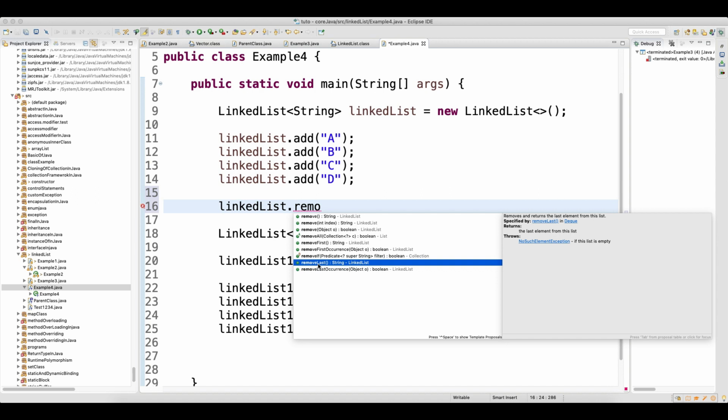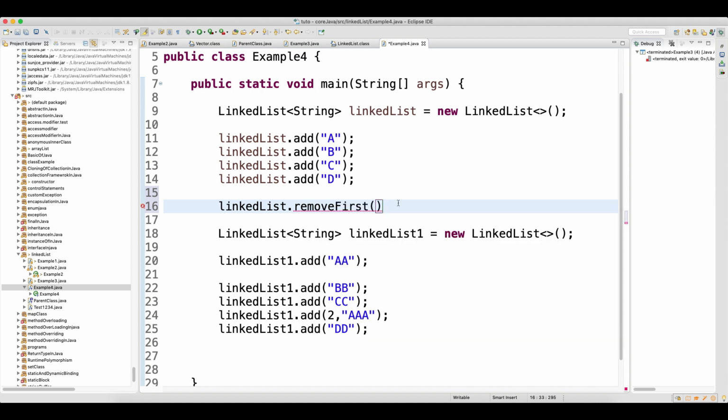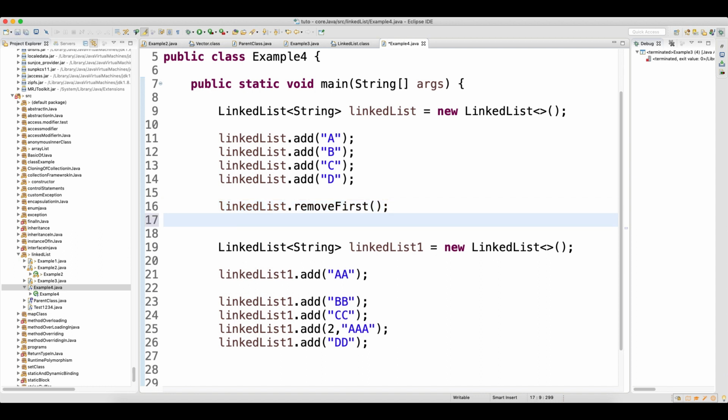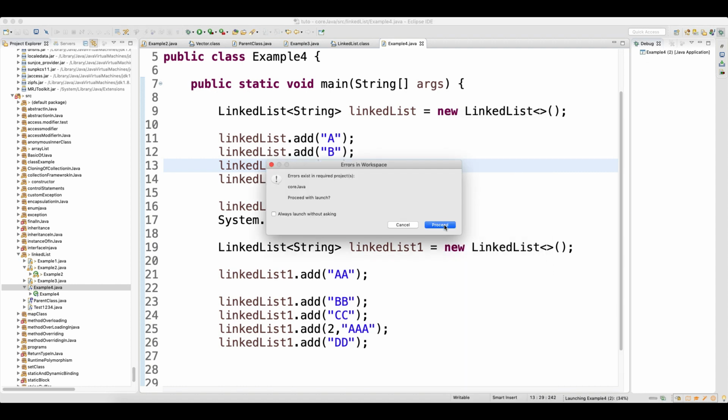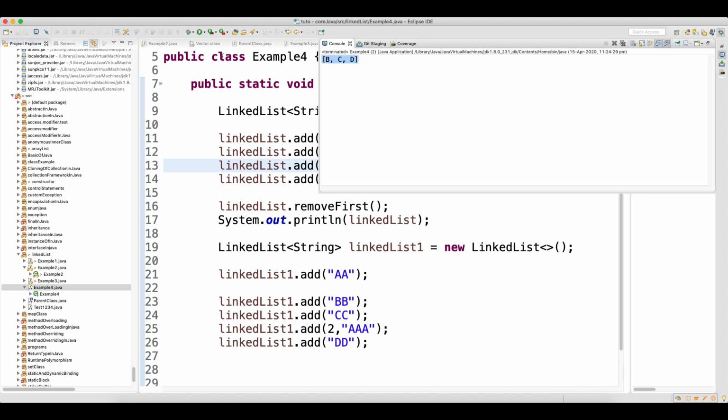As of now you have seen addFirst, addLast, getFirst, getLast. It is the same thing with removeFirst and removeLast. When you do removeFirst, it will remove the first object in the linked list. To see how this is getting removed, you can just print the linked list. In the output you can see that A will get removed. If I run the Java application, A is removed and only B, C, D get printed.